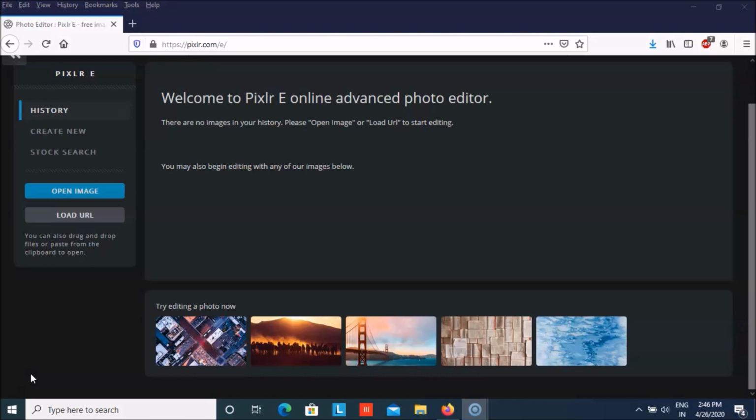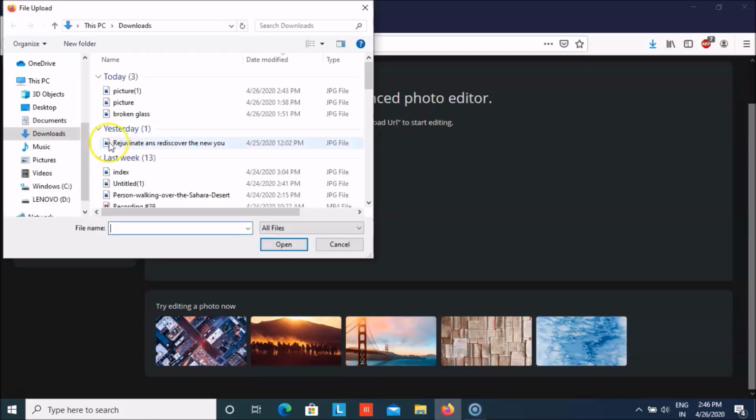Today we're gonna learn how we can give a broken glass effect to a picture. Before that, you need to search for a broken glass wallpaper and any random picture that you want. So let's start by opening the image.